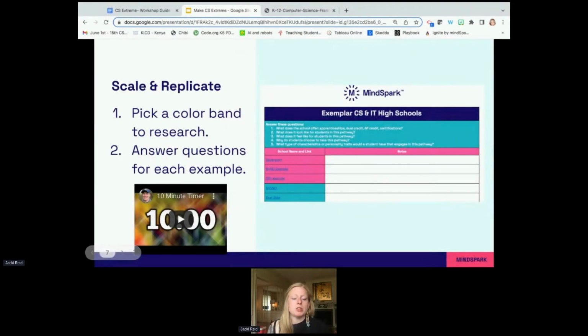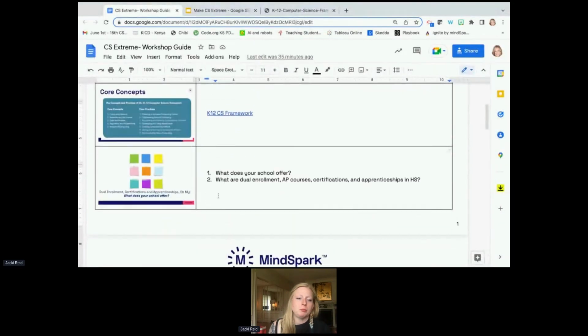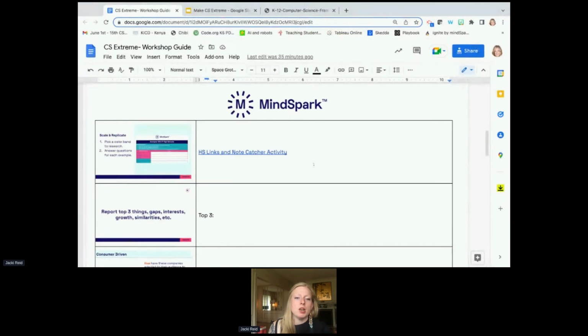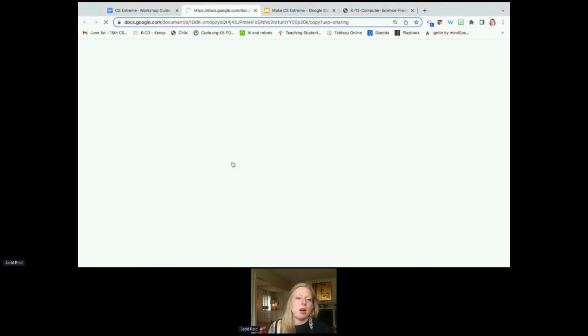We're going to take about 10 minutes to research what some exemplar high schools are doing for their CS and computer science IT pathways. So I am going to point you to your workshop guide. Here you'll notice the slide that we're on, and the computer science high school link and note catcher activity. You're going to open that, and it's going to force you to make a copy.